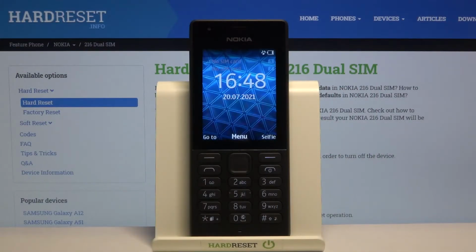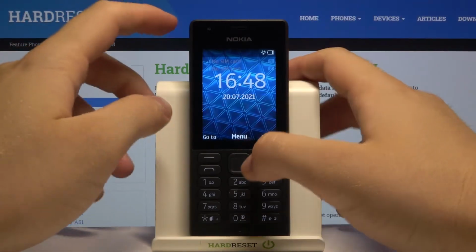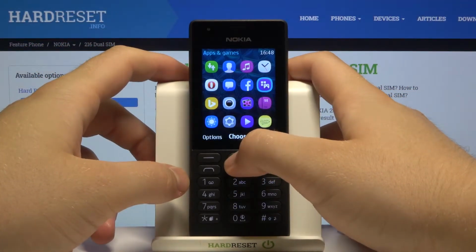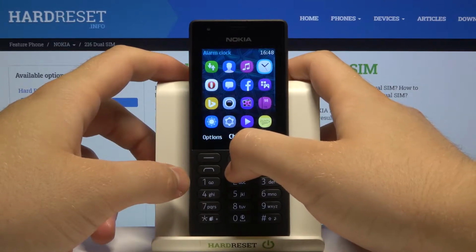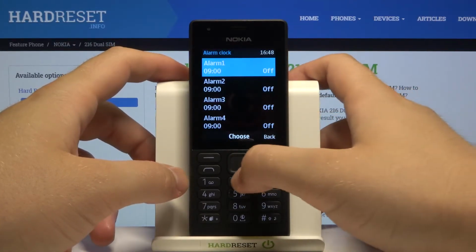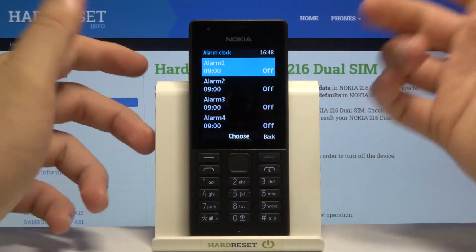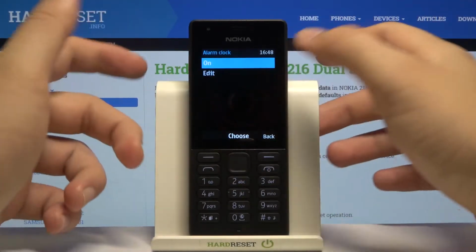Welcome, in front of me I have Nokia 216 and today I will show you how we can set up an alarm clock. So at first you have to go for the menu and then go for the clock. And right now we got the alarm 1, 2, 3, 4, 5. We can set the alarm 1, so click to choose.